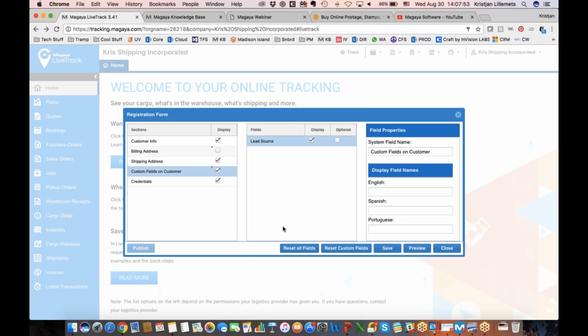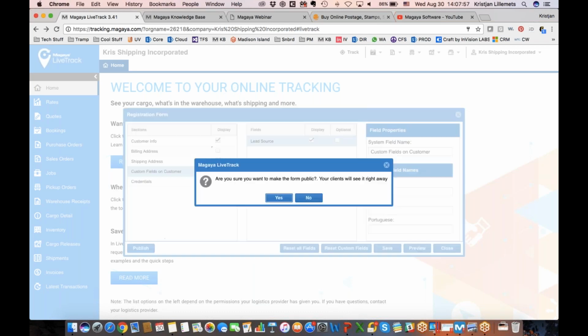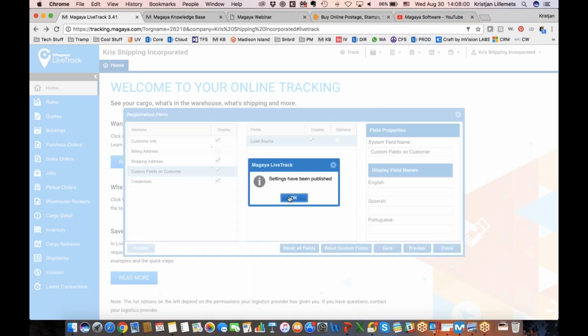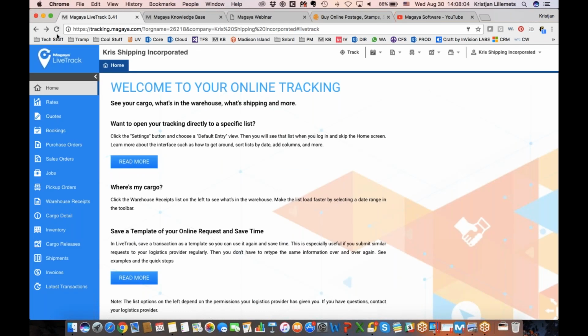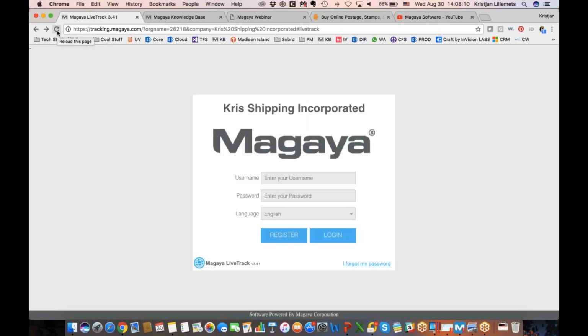Oh, and I have to actually check this box. And I'm going to publish it. Let's close the window. And now if I log out and put myself in the shoes of your potential new customer, so they get to your tracking page, they don't have a username and password, and they want to just register.